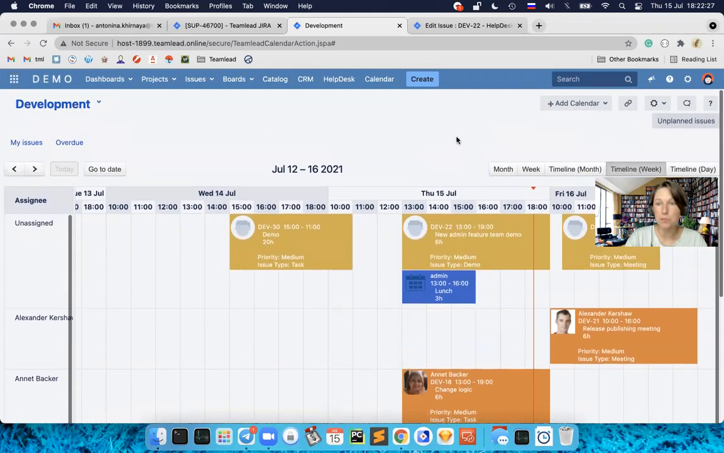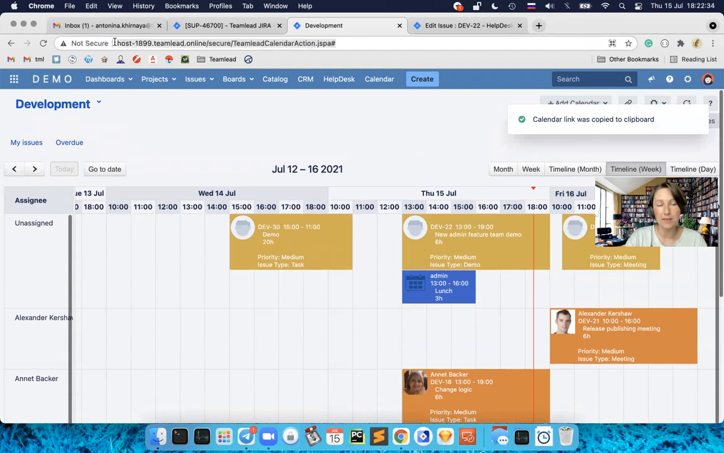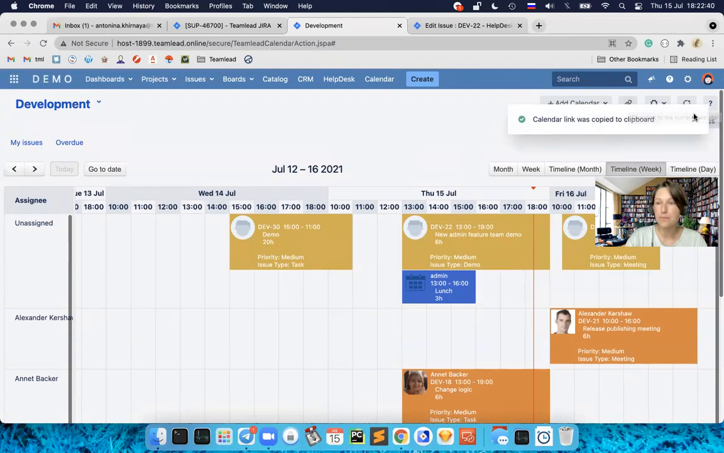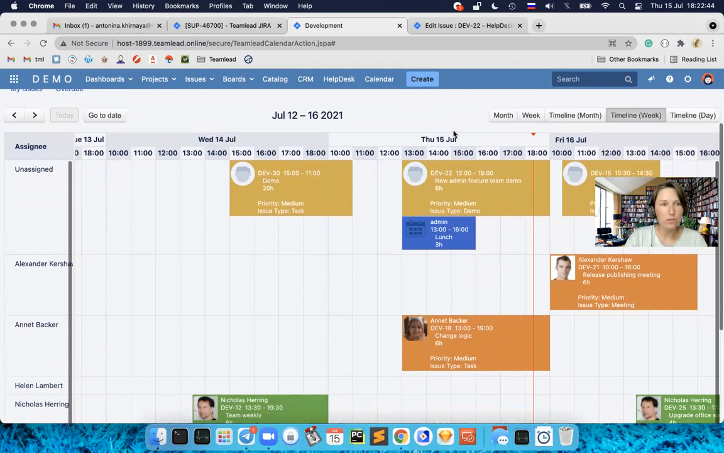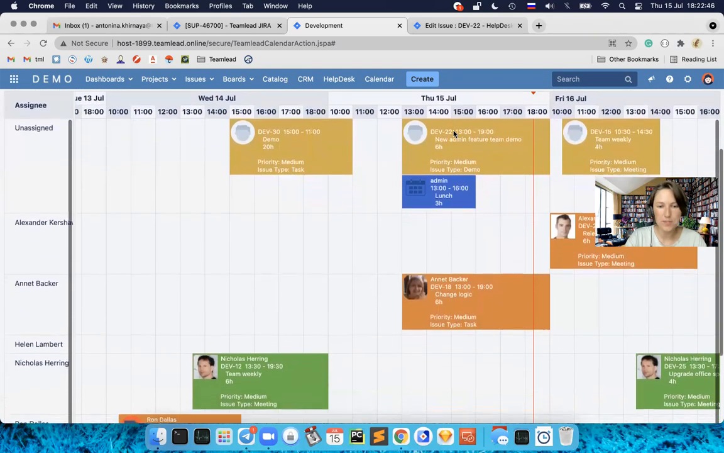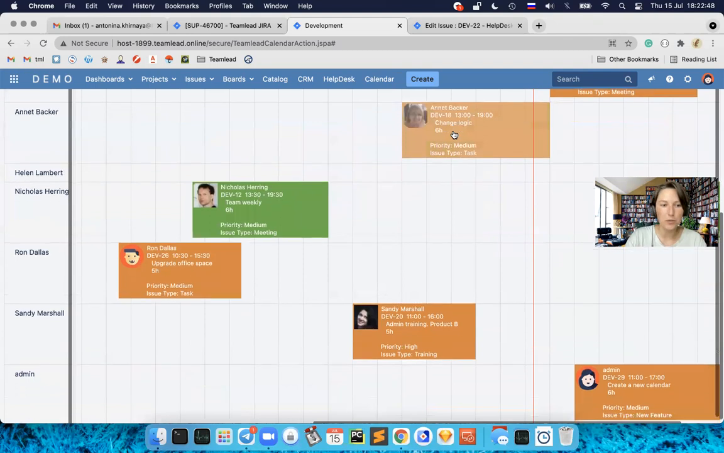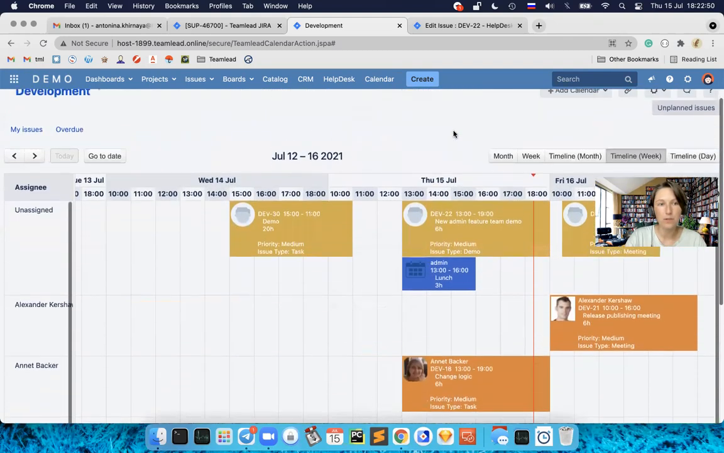Yeah, pretty simple app. Here is a link to share this particular calendar. The address is always the same, but you can copy a direct link from here. I think that's all. So maybe, do you have any questions about settings or timelines or so on?